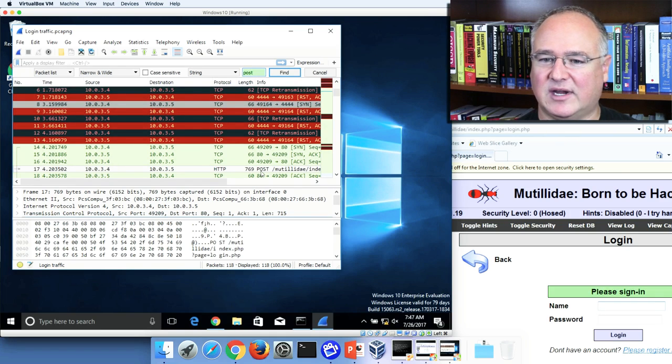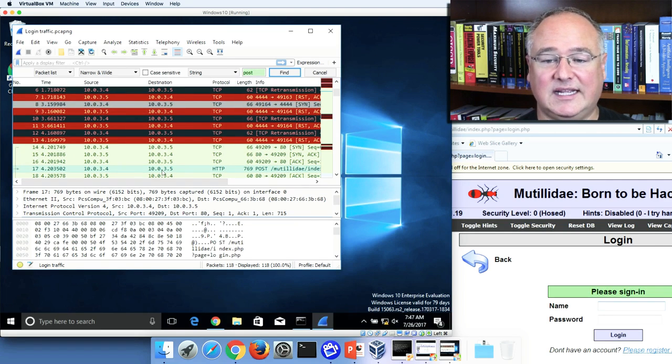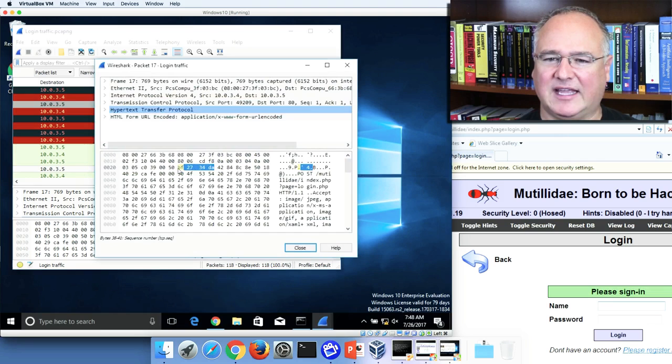Look at this one highlighted right here. There's a POST from a 10.0.3.4, that must be my Windows 7 computer, to 10.0.3.5. That is my Mutillidae website running on the Metasploitable box, and notice it's an HTTP POST, and it's trying to post a login. So we could also search for login as a string, but if you know how web forms work, POST is a really good one.